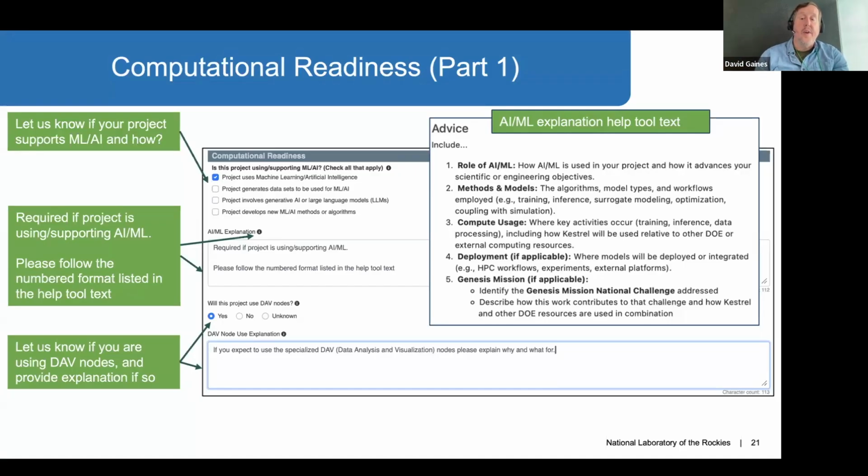And then Genesis Mission, if applicable: identify the national challenge you're addressing, as well as how this work contributes to that challenge and how Kestrel and other DOE compute resources are used. This is one of the focus areas for FY27, so we will review this extensively. Please do your best to follow this numbered list.